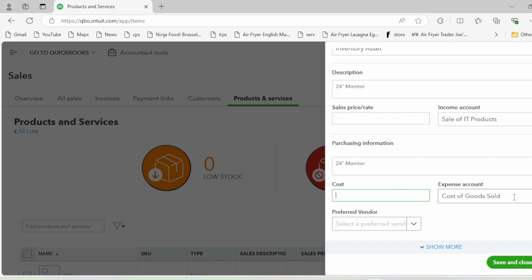And this is going to be the expense account. On the expense account, it will ask you on which account you want the cost of this product to be associated. When you sell this item, its cost is going to be reflected in this account in your profit and loss statement. Preferred vendor, you can add any preferred vendor from which you purchase this product. I'll leave it blank, it's fine, and let's press save and close.